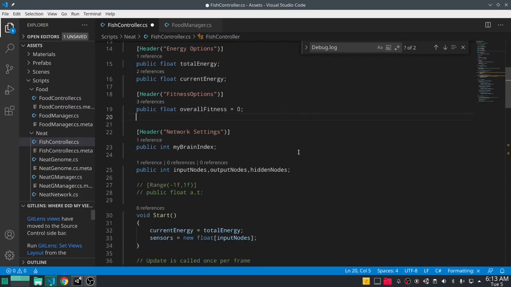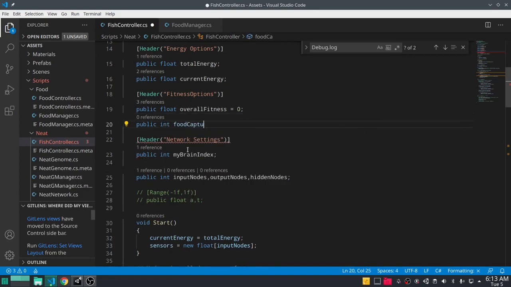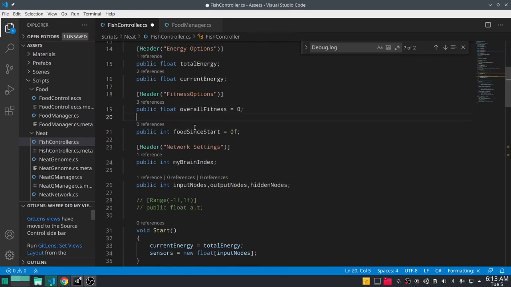Alright, so let's set that up. We're going to do public int, we'll call it food captured. Let me see what I call it in my reference code, because it'll be easier to just have this match. Food since start. Alright, that's fine. So how much food has been eaten since the start? So we'll always start that off at 0, because when we start off, no food has been captured.